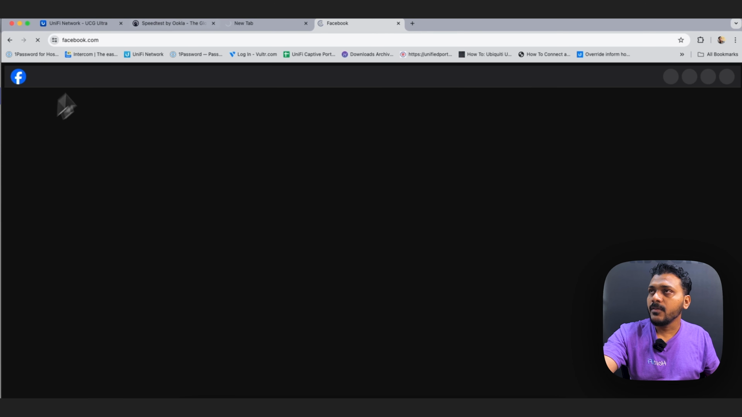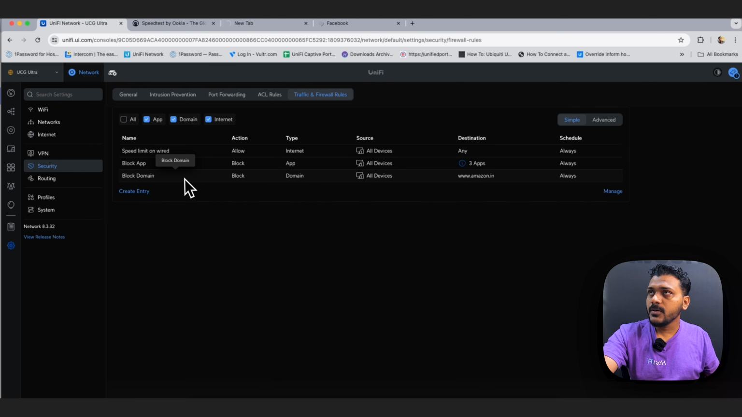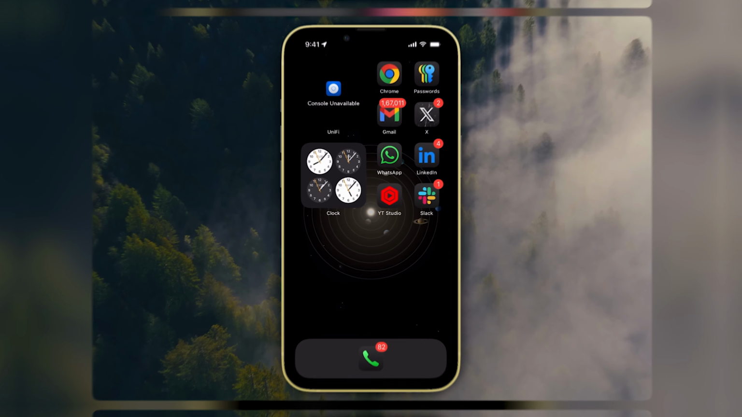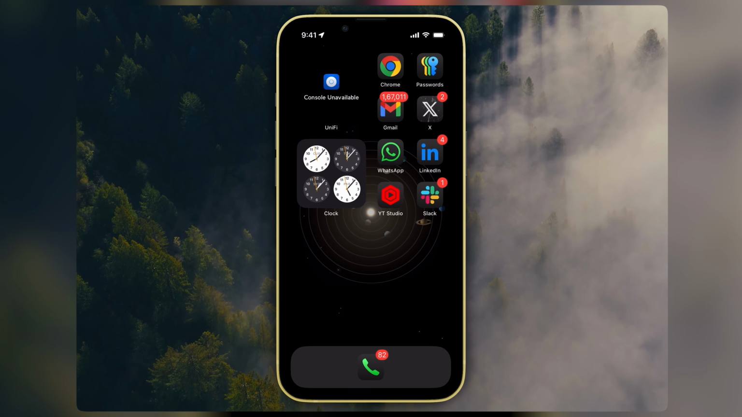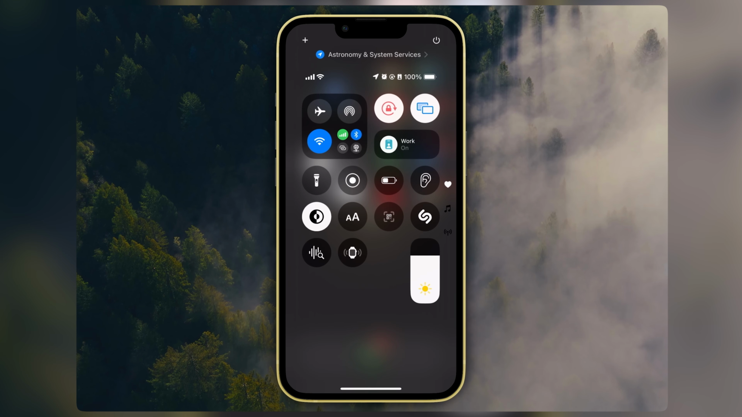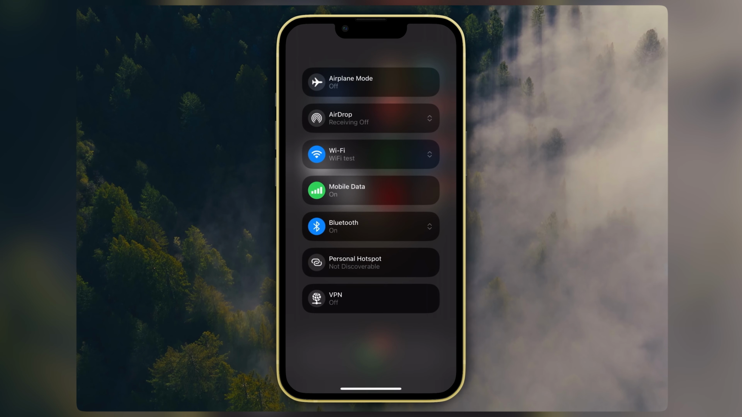Similarly, we will check on the Wi-Fi client. On the Wi-Fi on my phone, I will test whether the speed limit works or not. So now my iPhone is connected to the same Wi-Fi network, so I can test on my phone the Wi-Fi speed limit which I have used under the firewall rules, and the app block and the domain block.